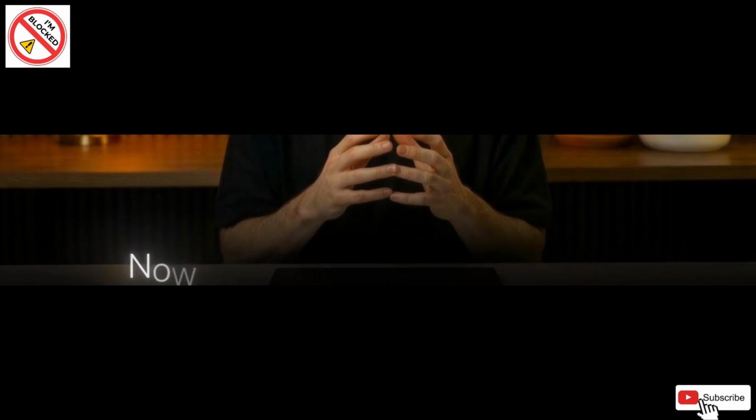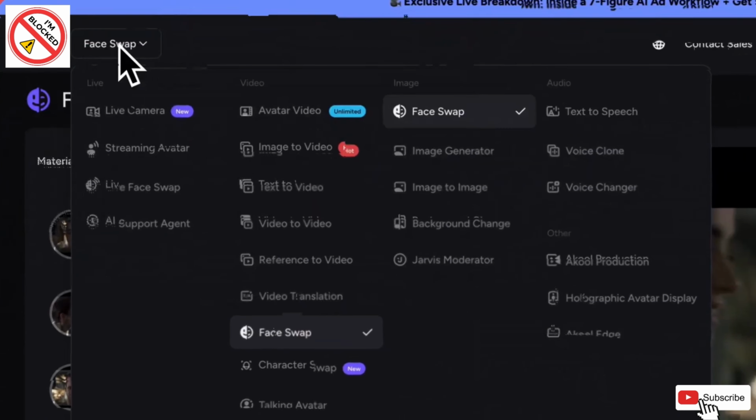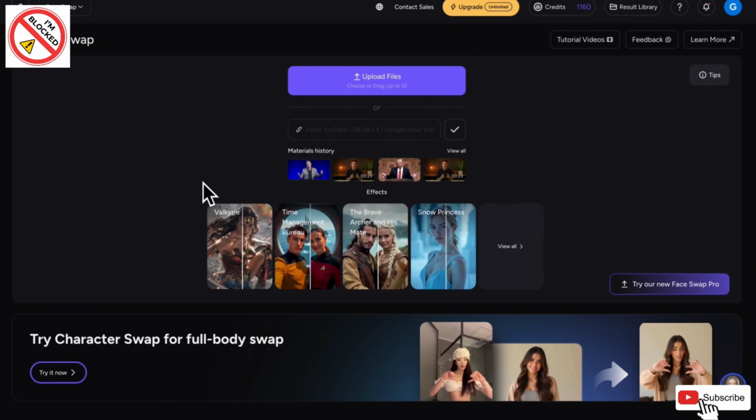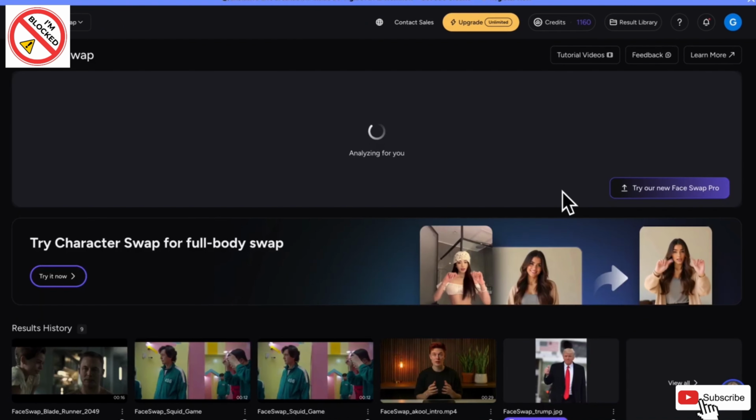That's amazing. This feature is honestly next level. You should definitely try it yourself and see how crazy the results can be. Now let's move to the last feature, which is image swap. Just go to the image tool section and select face swap. The process here is pretty much the same.